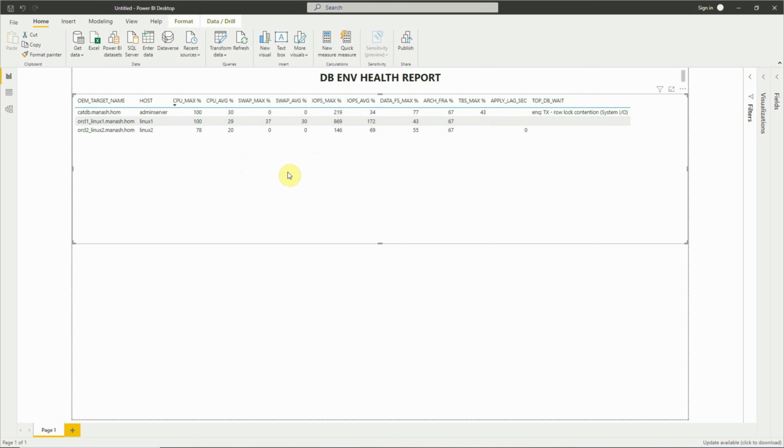Now we will format this report with different colors in the cells and fonts based on certain threshold values. For example, in the CPU max percentage column, if a value is greater than or equal to 90, then it will be considered as a critical situation, and the cell color will be red and the font color will be white. If the value is greater than or equal to 80, then it will be considered as a warning situation and the cell color will be changed to yellow. And if the value is less than 80, then it will be considered as a normal situation and the cell color will be green.